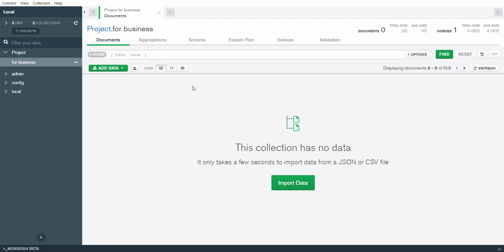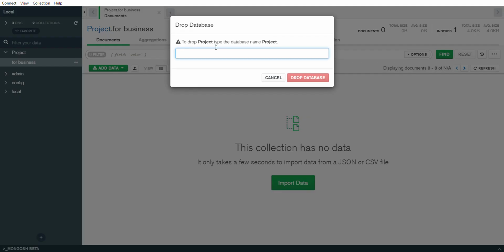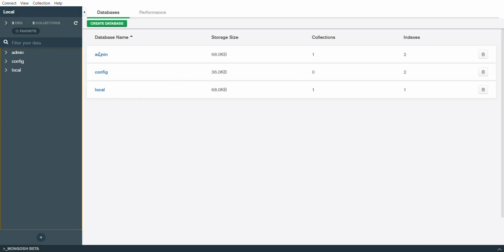So lastly, we want to delete this database, project for business. How can you delete it, guys? Just come here, not here, here, click, and then give your database name, project. You see guys, when you give the database name, we want to drop the database, we want to delete the database. Check here, yes, we already dropped it, guys, we deleted our database. So in this way you just create a database and then you delete it. It is so simple to work with and do these simple things.